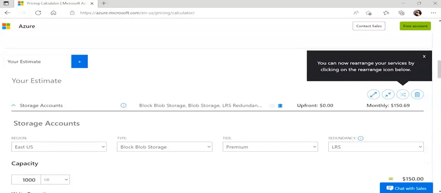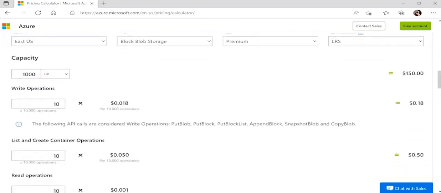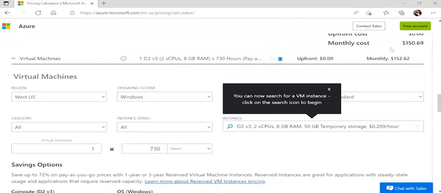So what I want you to notice, remember, what was that first factor that affected cost, right? Resource type. Well, look here. Your storage account is going to be about $150.69 a month for a storage account. Now, if we scroll past the storage account and look at our virtual machine, our virtual machine is about $152.62 a month. So right then and there, you'll see that the storage account and the virtual machine have a different cost because they're different resources.